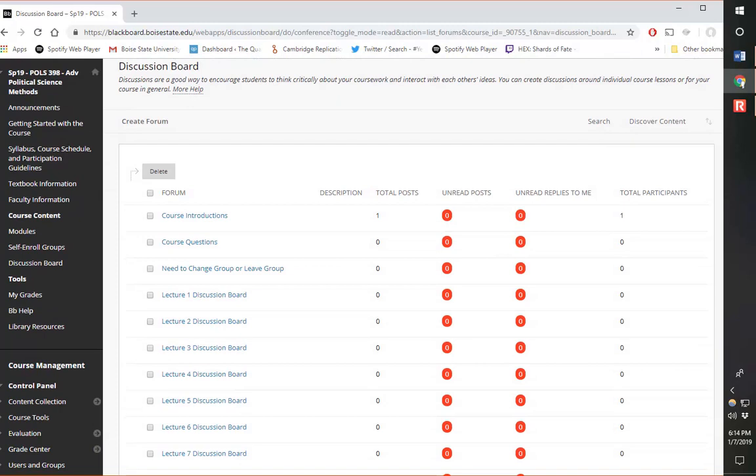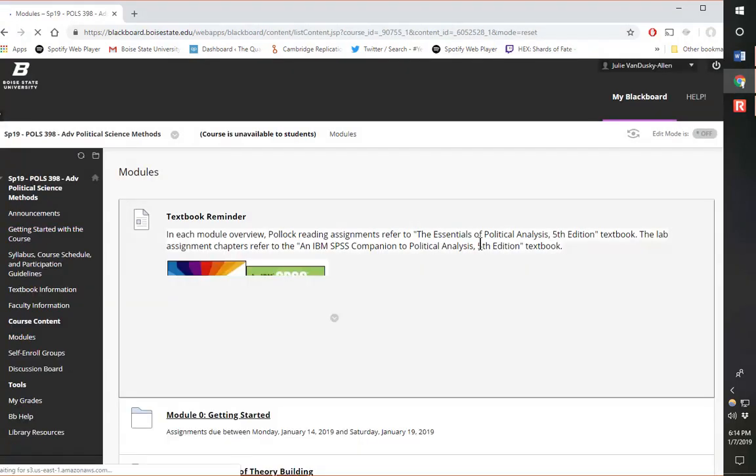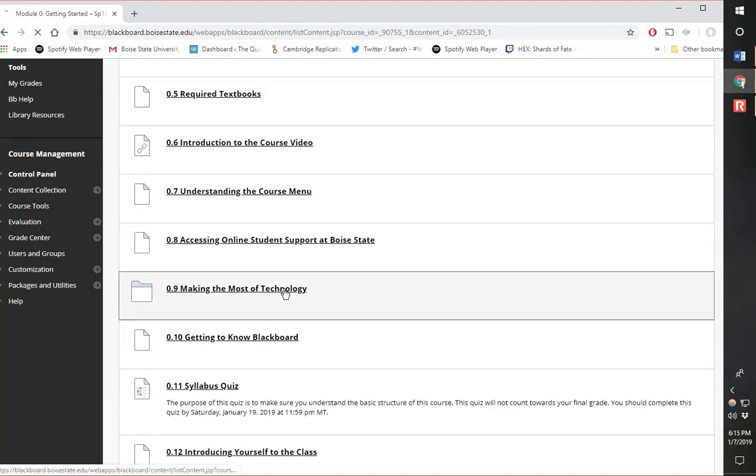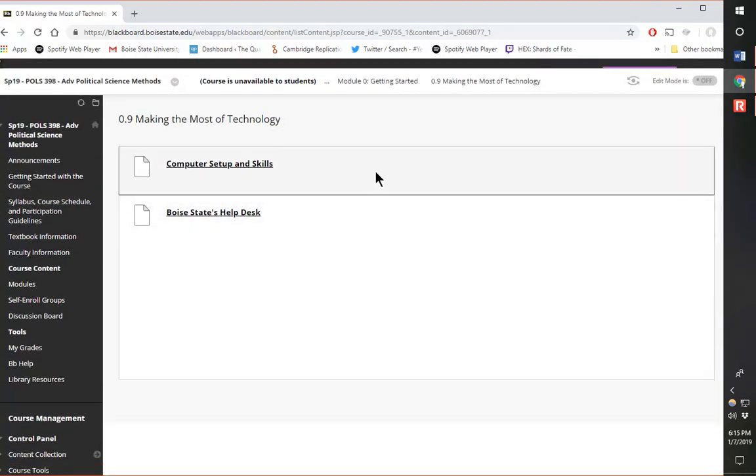Next, you will be responsible for completing lab assignments through a program called SPSS. You must use the campus computers to access SPSS, or you must purchase the program on your own. You can read more about SPSS in the syllabus or in Module 0, Getting Started, Making the Most of Technology, Computer Setup and Skills. When you have a lab assignment due, I will provide 3 links for you: the lab video, a SafeAssign upload link, and the SPSS data sets.